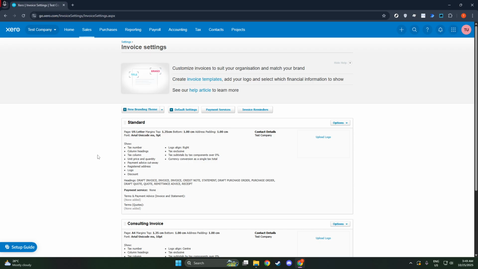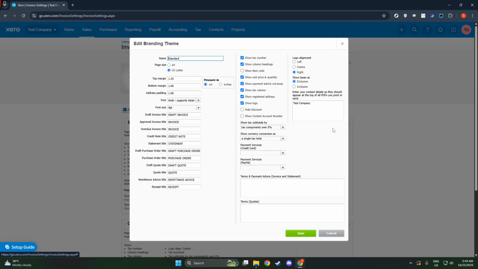Once you've found it, look for the Options button associated with that theme. Clicking on Options will reveal a list, and here you'll click on Edit. This action will bring you into the editor, where you can start tailoring the invoice to better suit your needs.